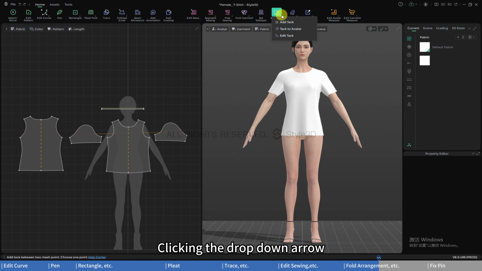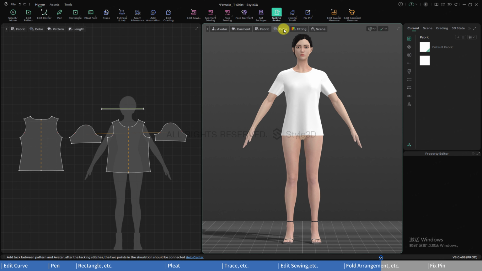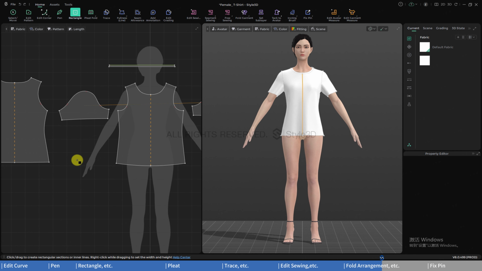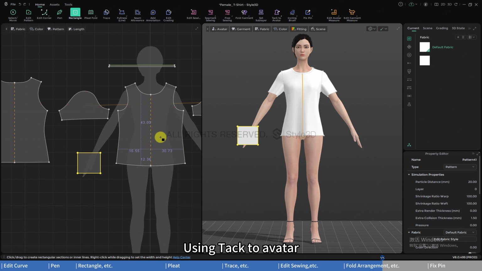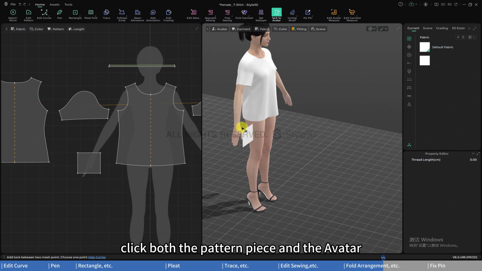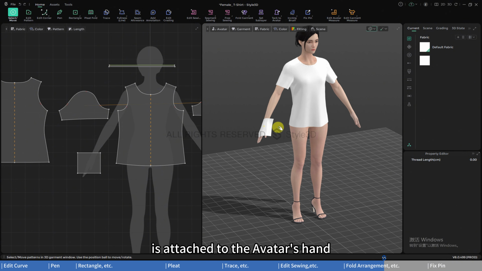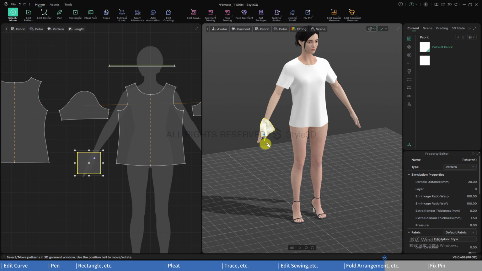Clicking the drop-down arrow opens the Tack to Avatar option, which functions similarly. It allows you to connect a point on the pattern piece to a point on the avatar. Draw a small pattern piece. Using Tack to Avatar, click both the pattern piece and the avatar. After simulating, you can see that the pattern piece is attached to the avatar's hand, with a sewing effect visible.